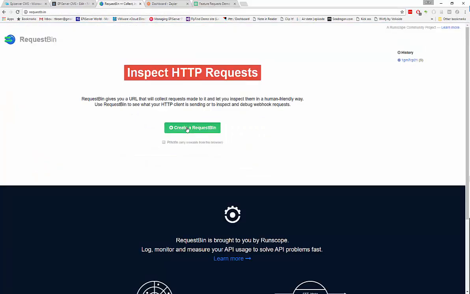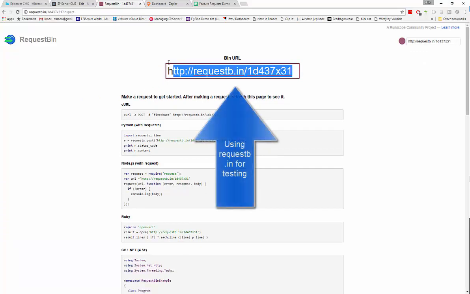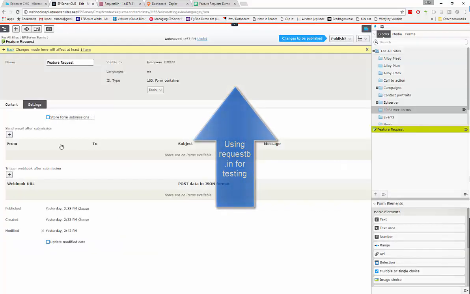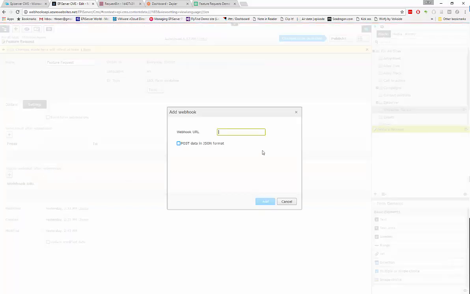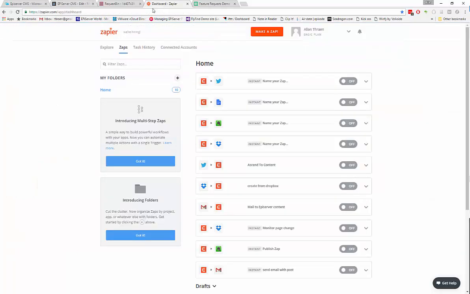So you really don't have to use this. This is just to show you guys what's actually being sent along. I'm going to RequestBin, getting a RequestBin, and getting a URL from that I'm pasting in here. That basically just gives me a page that will update whenever it's called with something and let me see what's actually being sent there. Handy little tool.